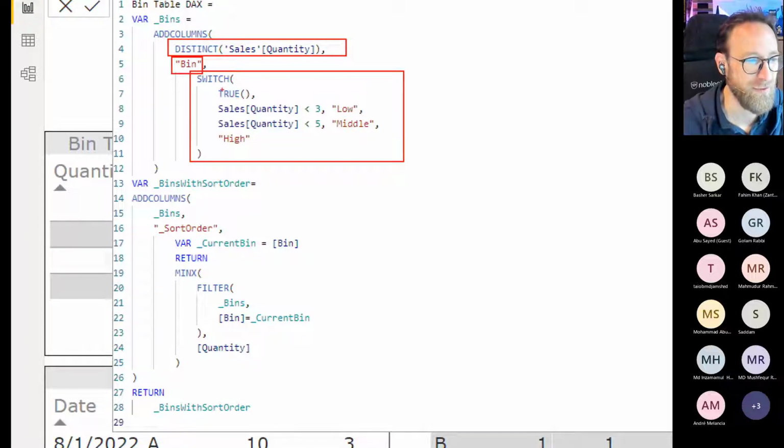So I check if true: the first element is true, then the next will be compared to true. If the sales quantity is lower than 3, and this is true, then the content of the bin will be low. If it's lower than 5, it should also go below 3, but the SWITCH statement would stop there, right? If it's lower than 5, it will return middle, and for all the others, it would return high. So even if you have a value of, I don't know, 20, it will appear as high.